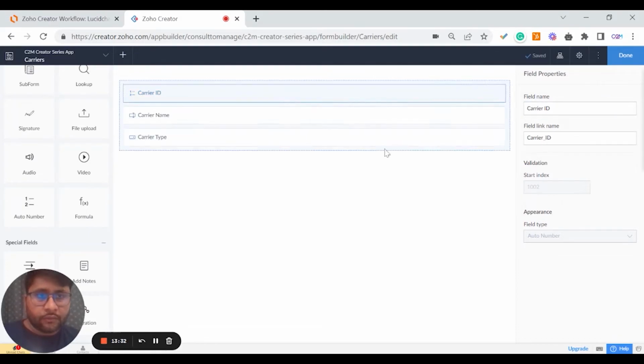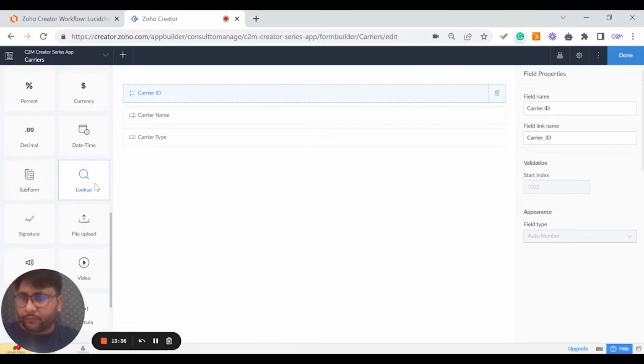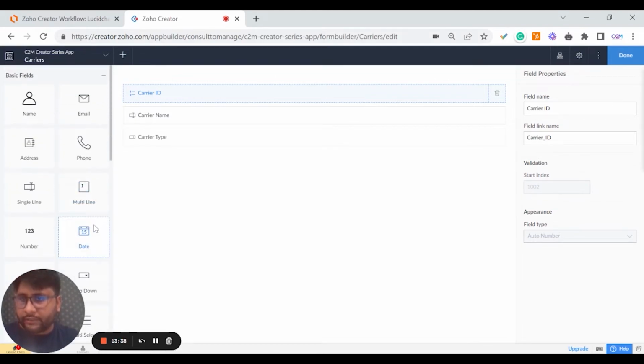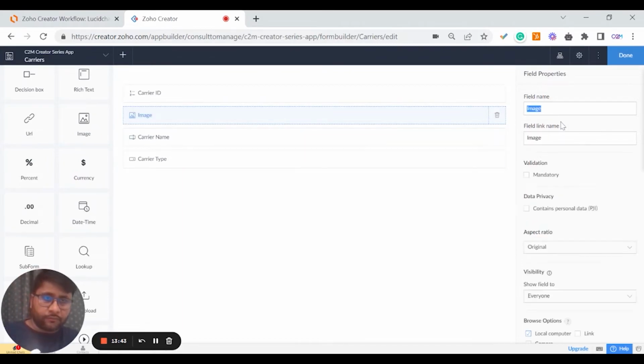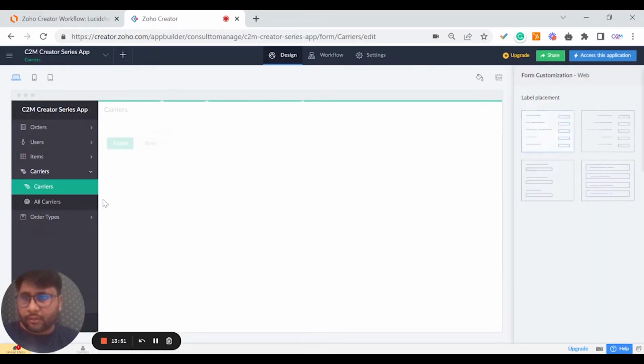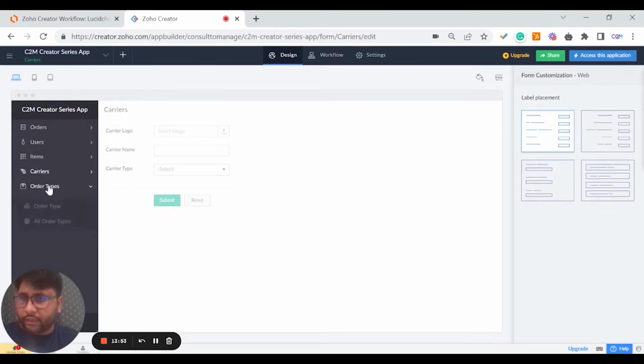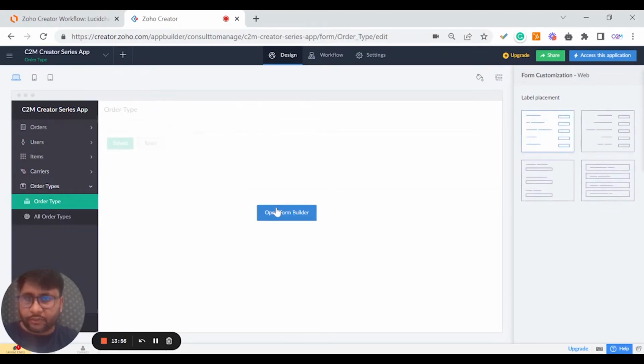Okay, so we are done here. So that's it. And if we want to upload, let's say, a carrier logo, so we will just put an image here and say carrier logo. So this is done. Carrier is done. Now the point is order type.